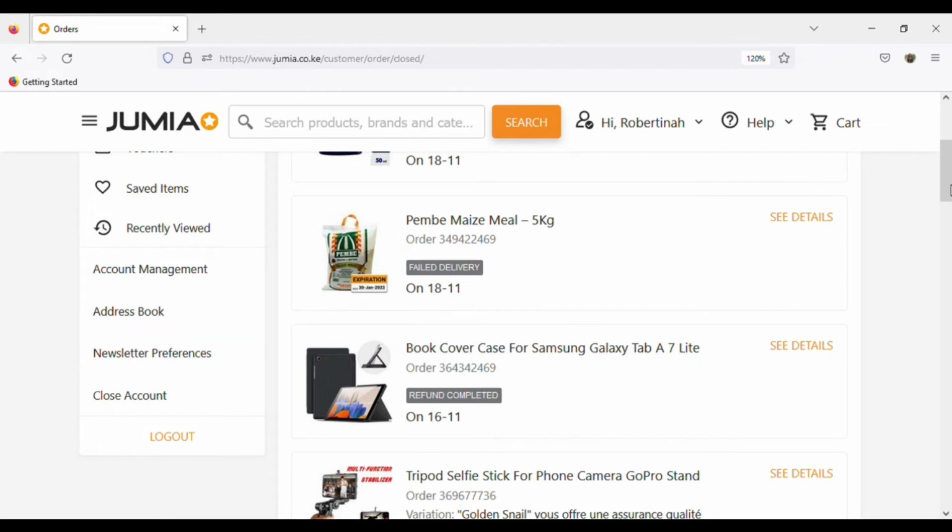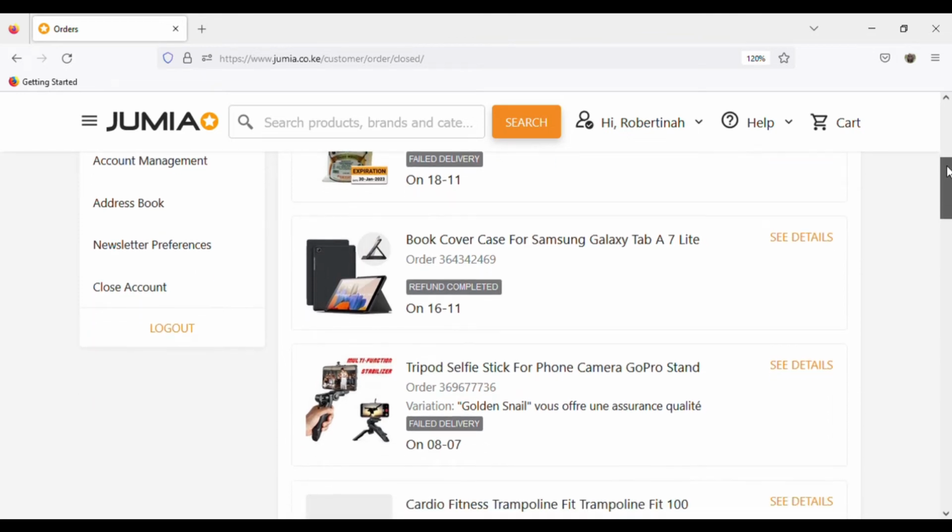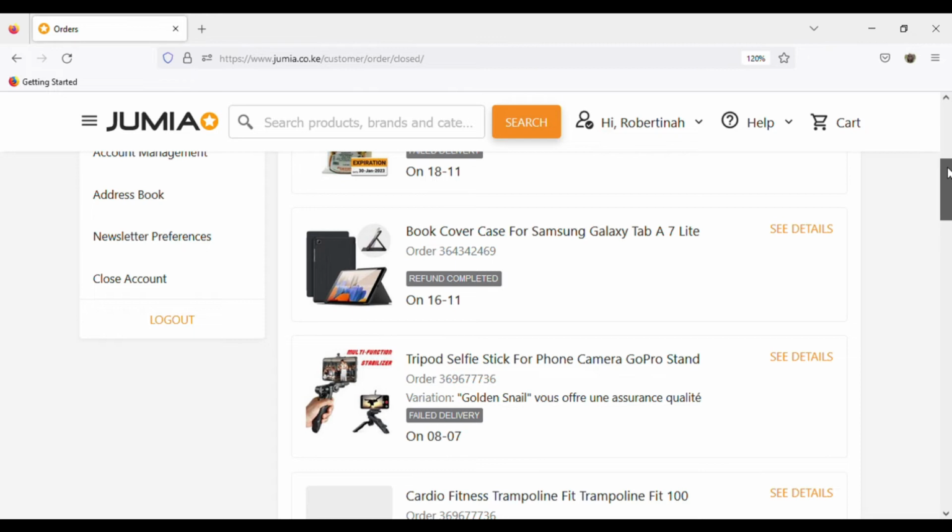Okay, yeah, so the other one, the third one here, as you can see, it's a cover case for a Samsung Galaxy Tab. What we ordered is not what was delivered. Yeah, so my client was not happy with that, and we had to request a return for this item. And as you can see, the return was a success because the refund was completed. I don't know if you can see this part. The refund was completed. Okay, so with a complete return, it means it was a successful return process.